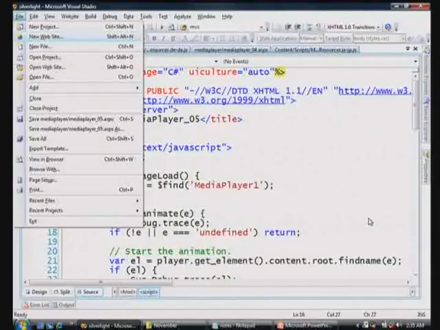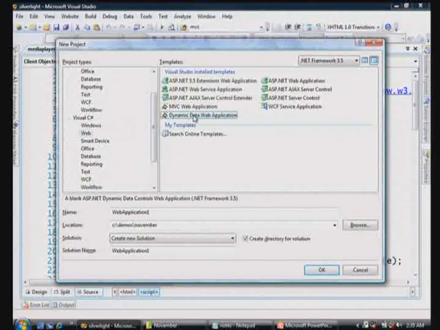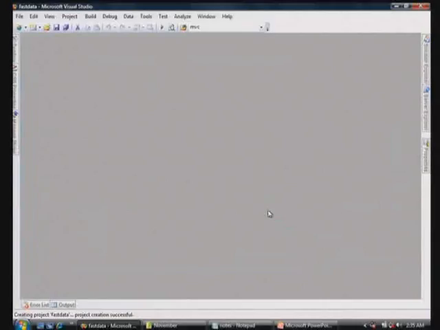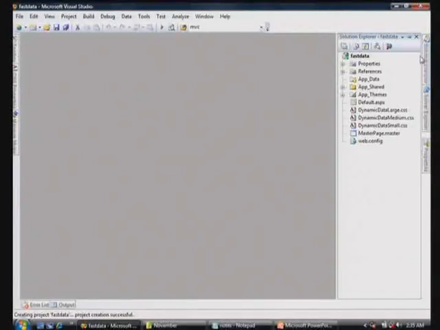So I say I want to do a new project. And in the web category, I want to do a dynamic data web application. And we'll call it fast data. All right, and what I have is a scaffolding that will take care of the data for me.